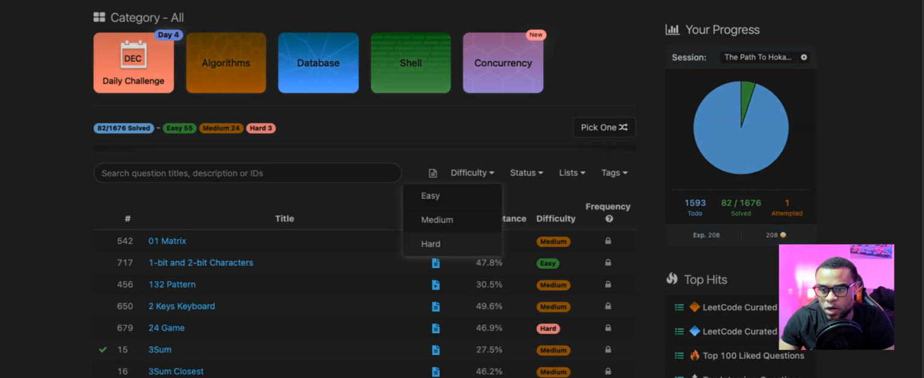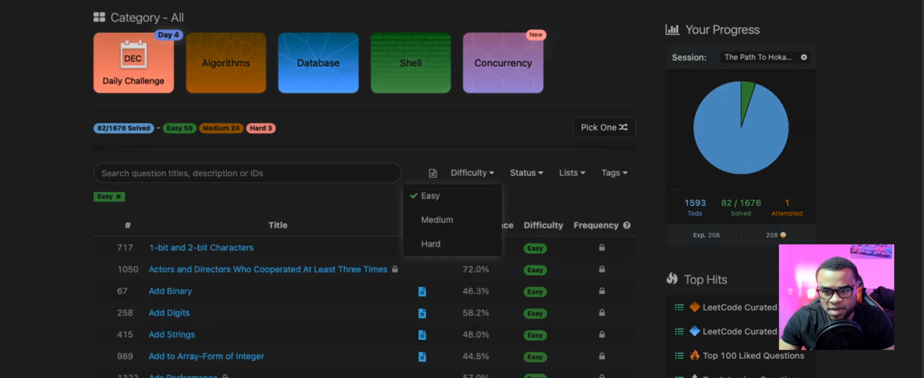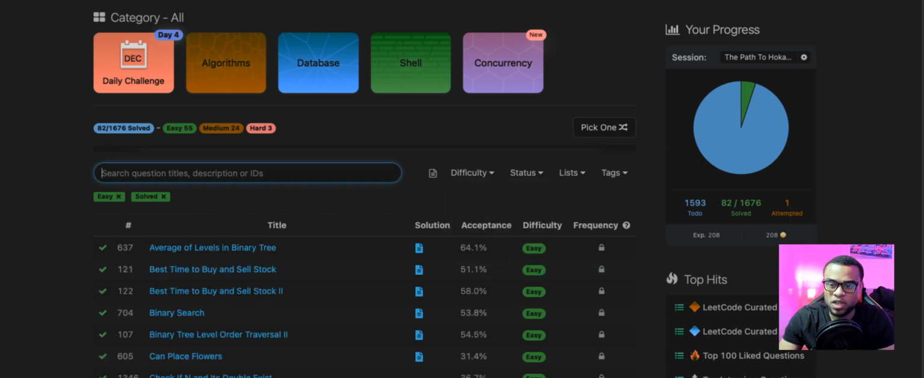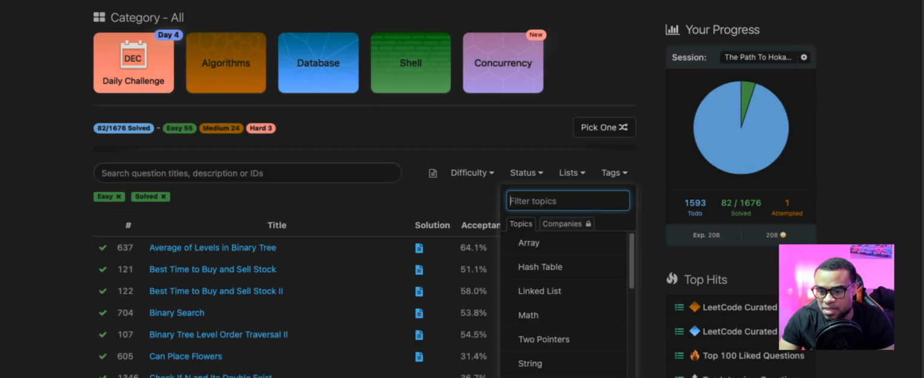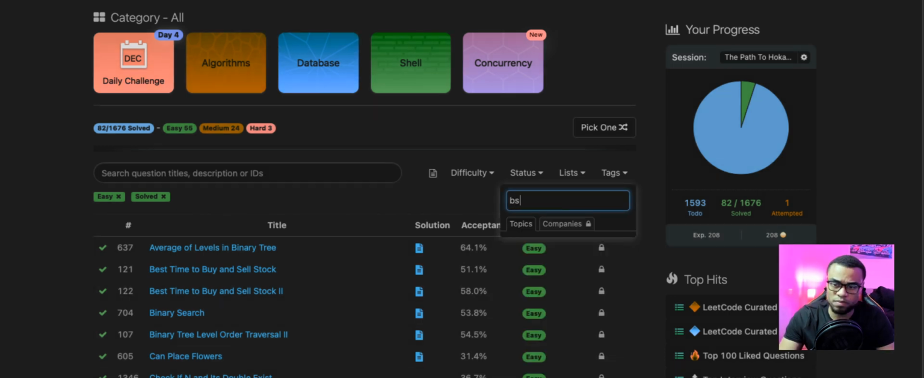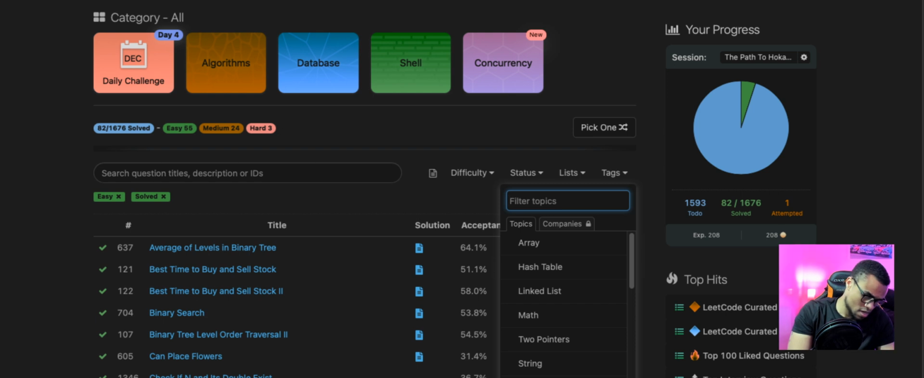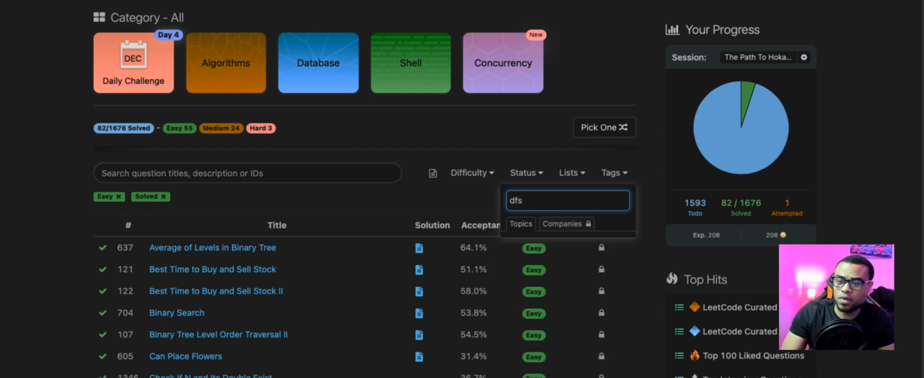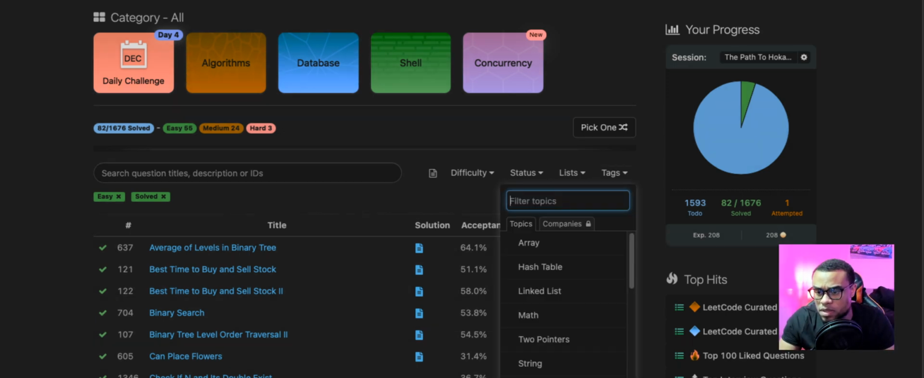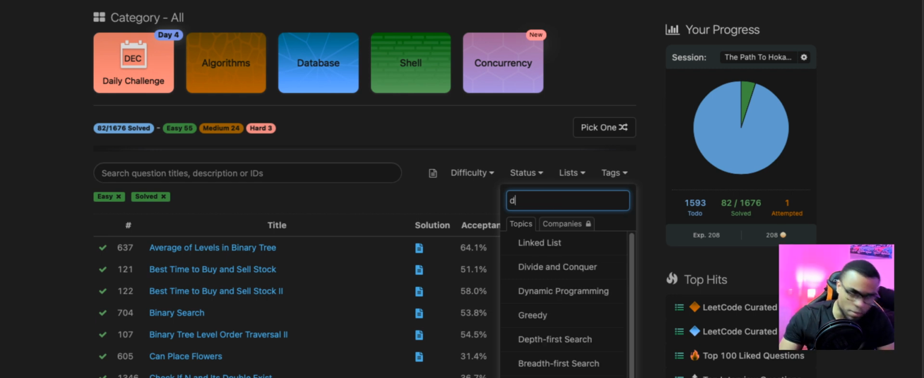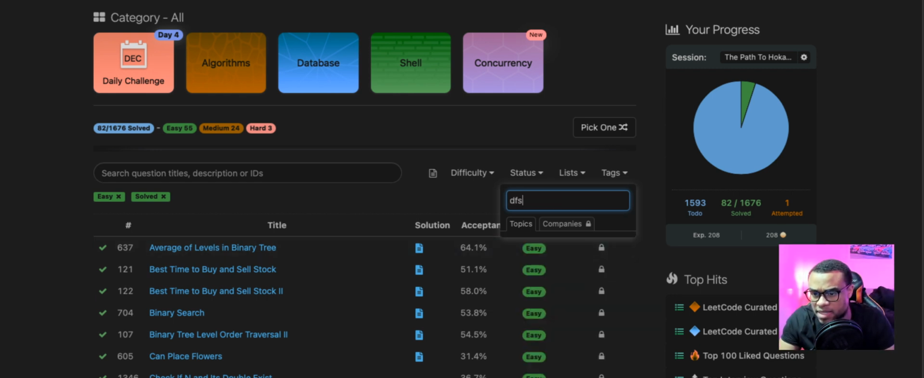So I want to go to things I've already solved, like I said, because these questions are pretty good to understand for understanding BFS, DFS, binary tree stuff. The ones I've already solved, but I didn't spend the time to kind of pay attention to the topics.